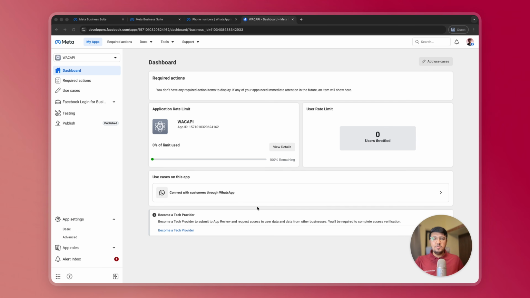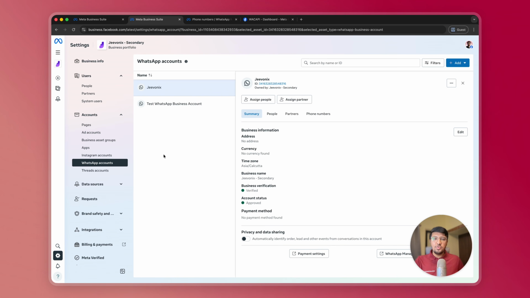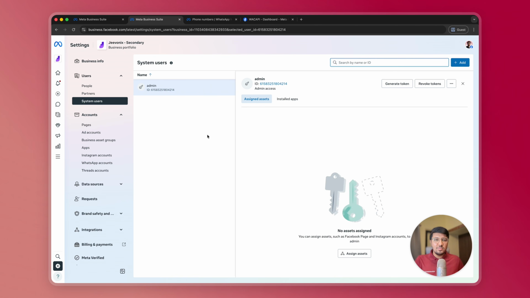Now the next step is to generate a permanent access token that will be again required while integrating with n8n. To generate a permanent access token, you will have to come back to business.facebook.com, select your particular business, and once selected that particular business, you'll have to go to system users. Once you visit the system user screen, your screen will be blank. In my case, I have already created a system user, that's why it is not blank here.